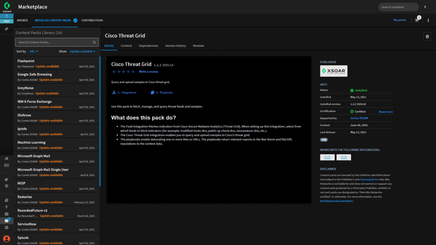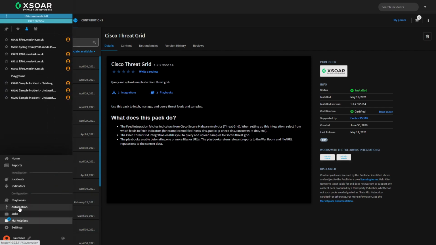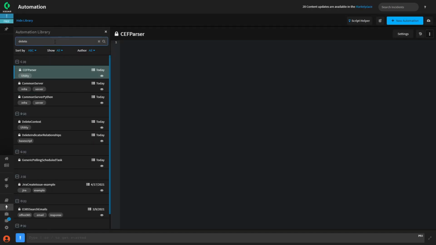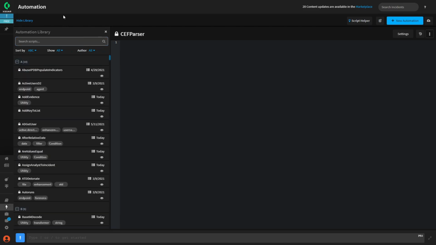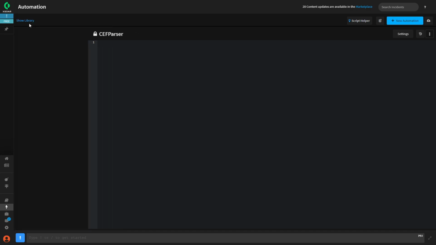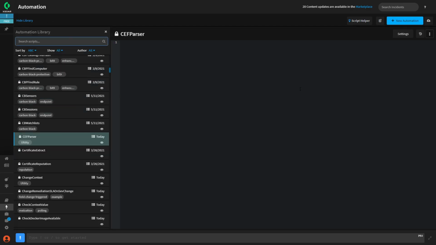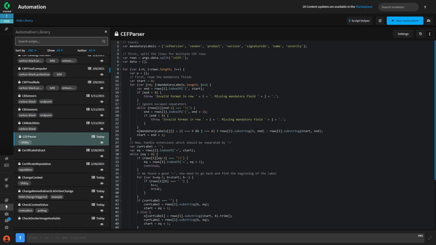So one of the first things we're going to do is go to the automations to have a look and see what's there. Okay, so this is the automations page. You've got the library there, which you can hide or show, and then you've got your automation to one side. If we click into that, you can see this is the automation. So when we're using a Ceph parser, this is what we're going to be using.